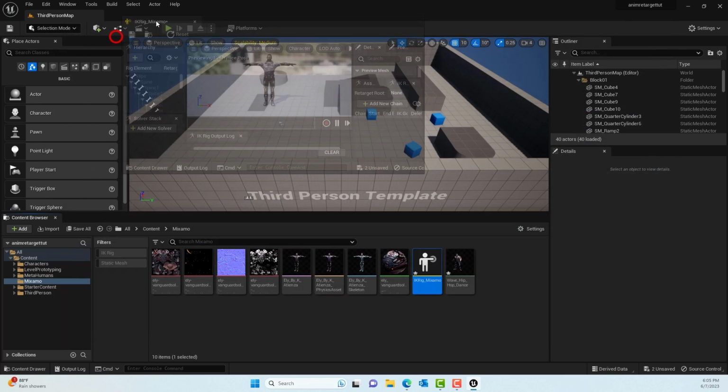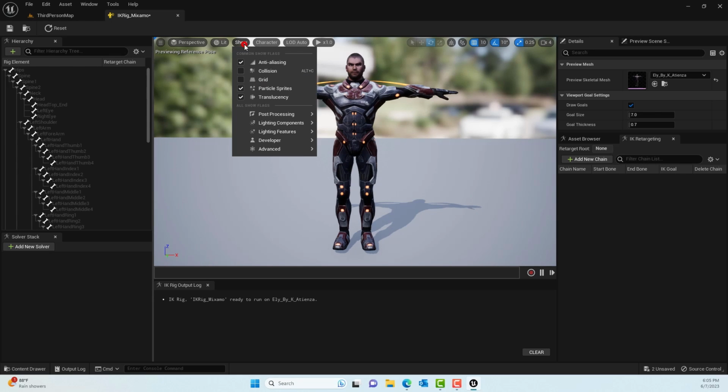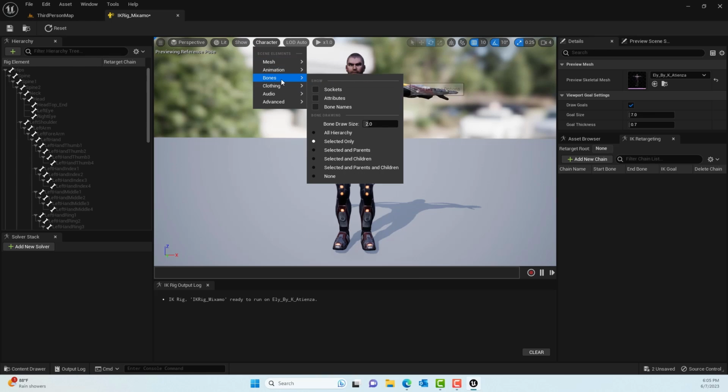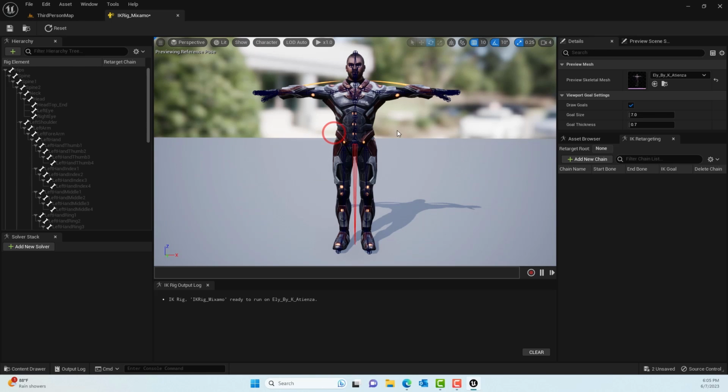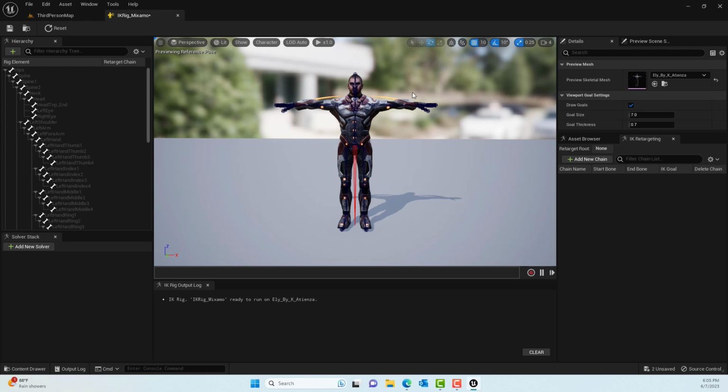And once that is in there, we are going to create the chain of the bones that we want to retarget. For that I'll dock this in here, go to the character up there and click on the bones and click all hierarchy, so you can see the fully rigged bones in here.